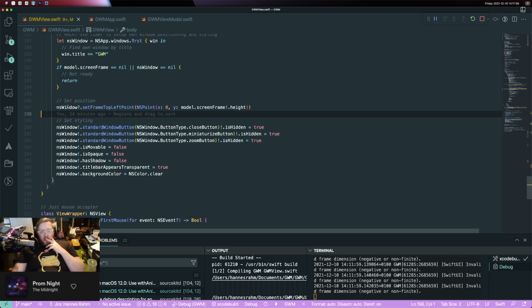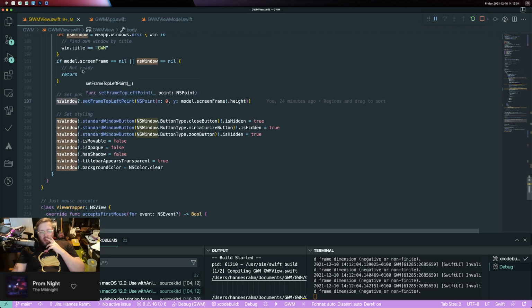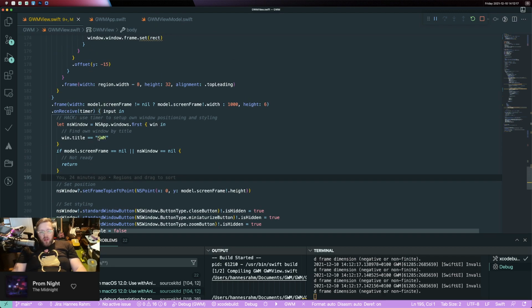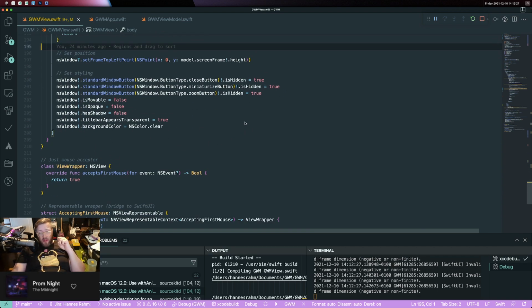For this part, I don't know a good way of getting the window when it's done, so I actually have a timer that ticks every second. It tries to find my own window, and it just doesn't exist for a while, and there are no good callbacks that I've found. So I just do that. I could also stop listening on the timer once we have set this up, but I think we're just gonna keep it, because when the screen changes, I want to move this thing.